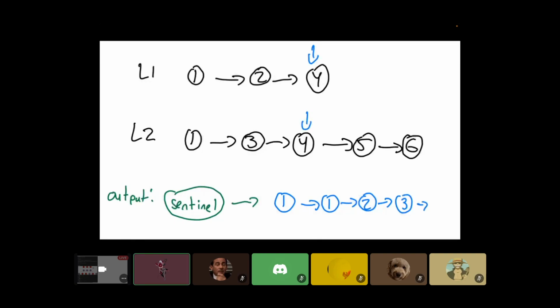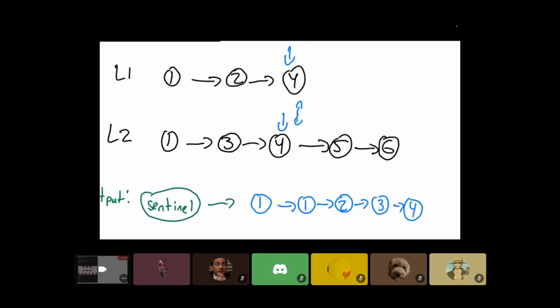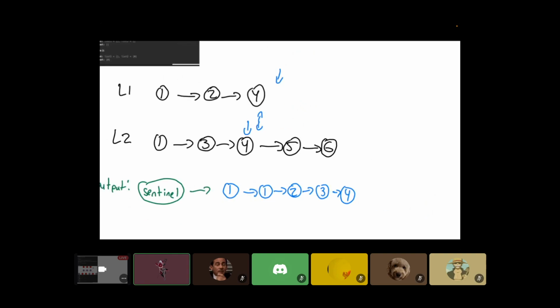All right, and if they're equal, we've just been using list 1 arbitrarily. So let's do that. 4. And now, oh no, we're pointing at null. We have completed list 1. All right, so after we have iterated through at least one list, the rest of the other list is going to be sorted. So for list 2, we know that everything else in list 2 is going to be greater than or equal to 4. So it's going to just be added to the end of our output list.